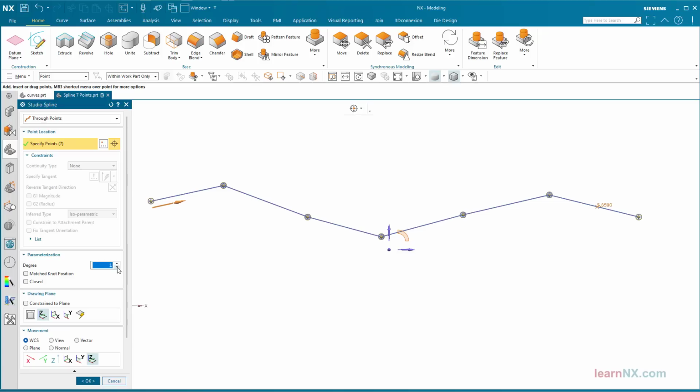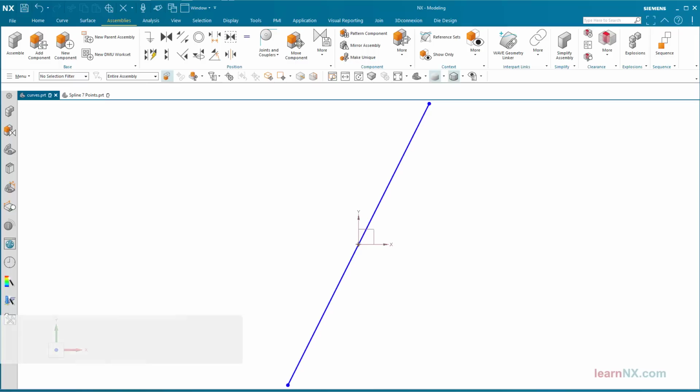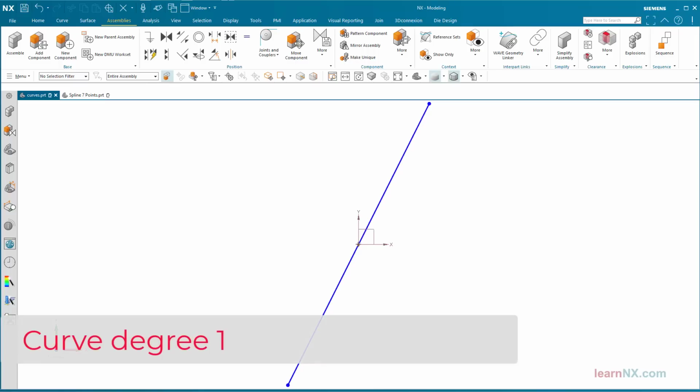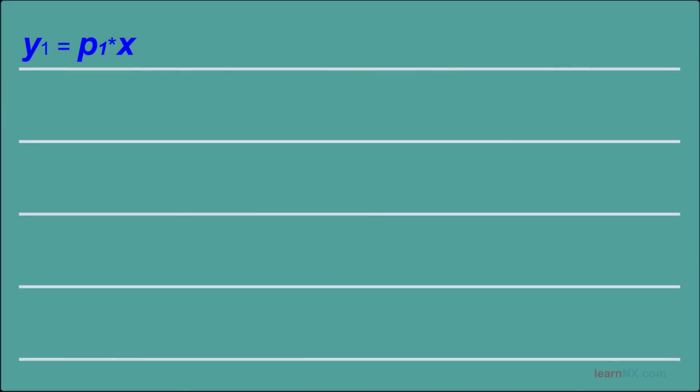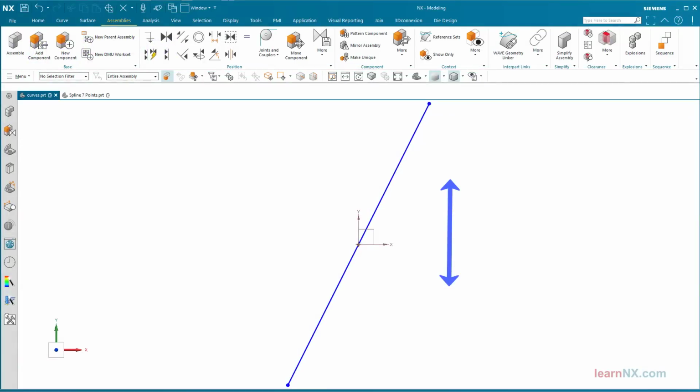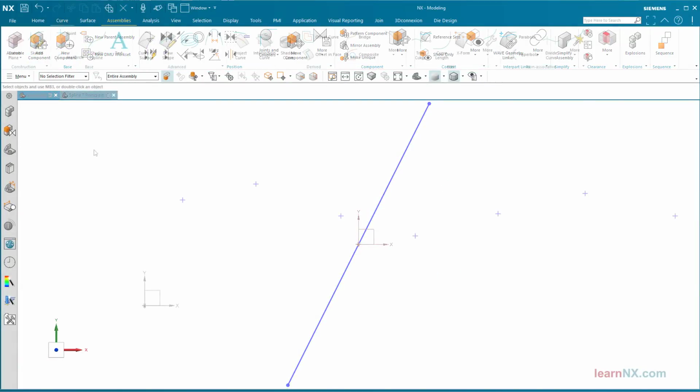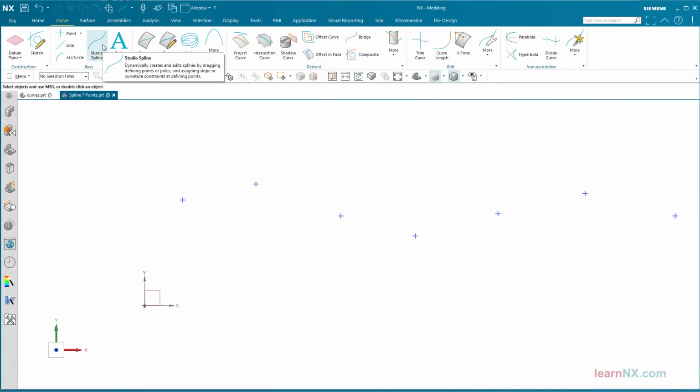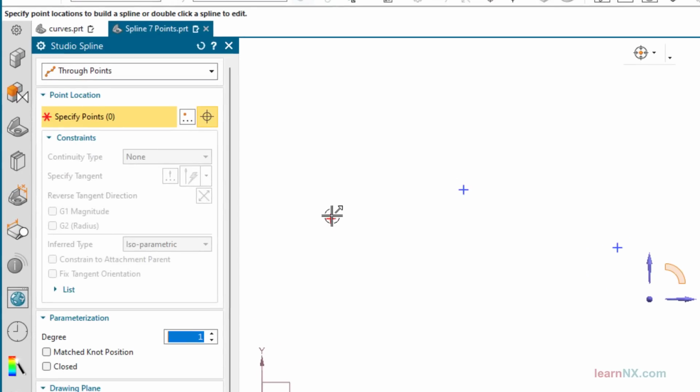It starts with a simple, diagonal line. Curve degree 1. For an inclined line, the formula is y = p1 multiplied by x. X and y are the coordinates, p1 is the pitch. To be able to move the line in the y direction, the distance d0 is added. This small formula creates a movable draft line on a plane, which can now also be moved in the y direction. It is defined with the spline command via 2 points and curve degree 1.